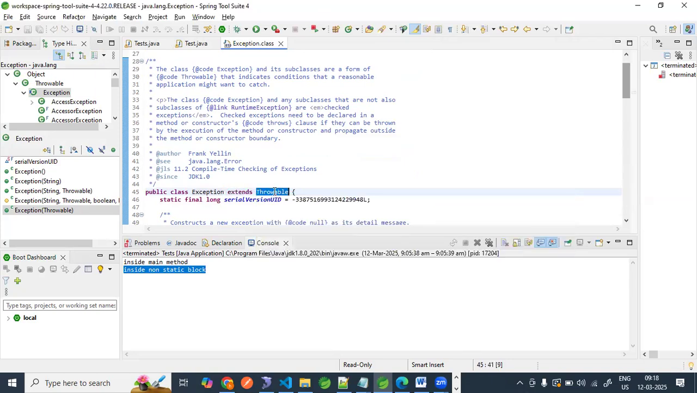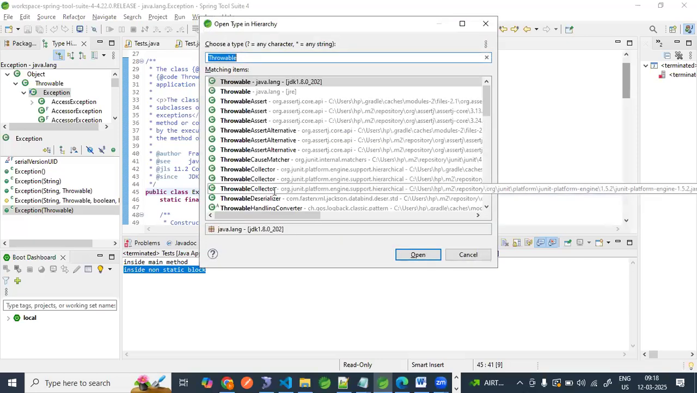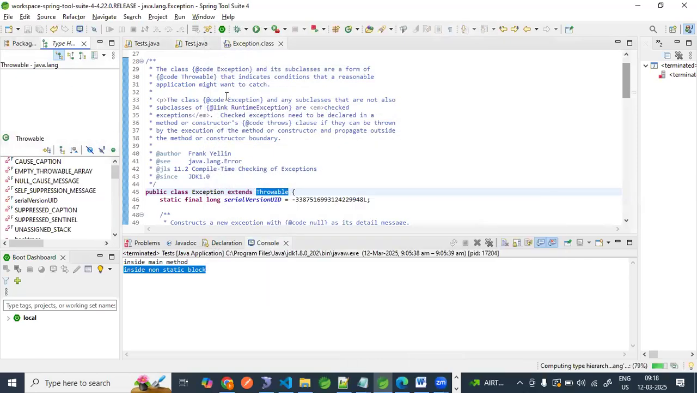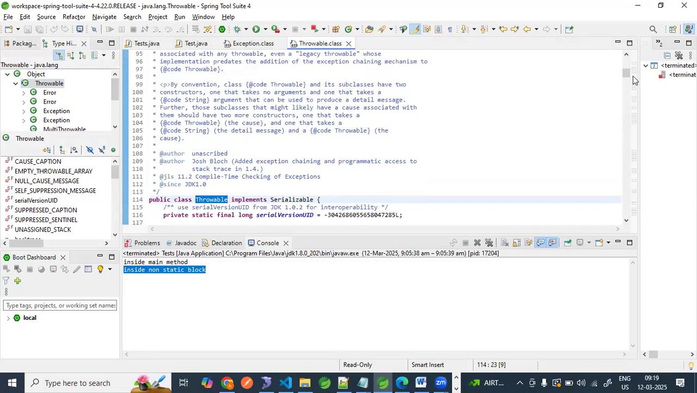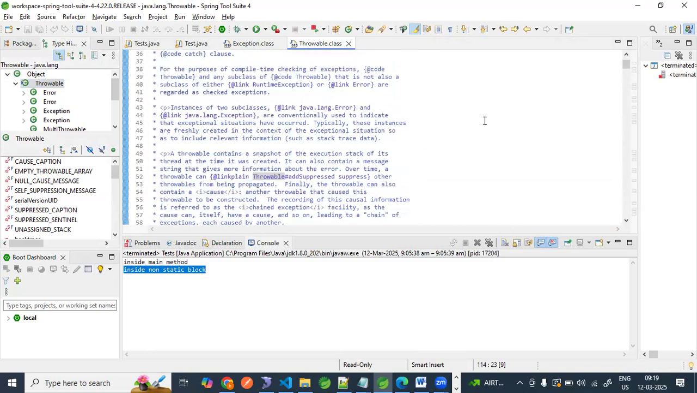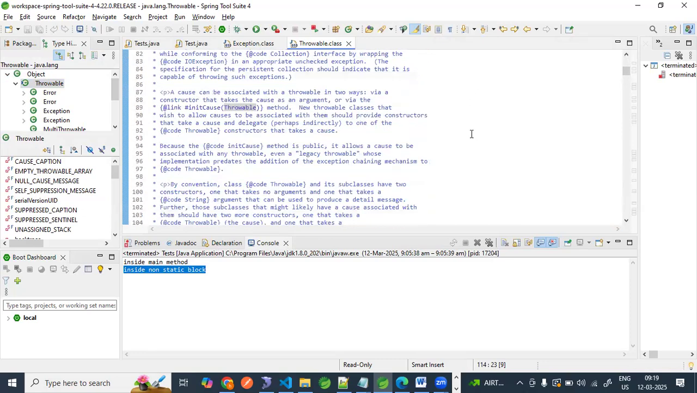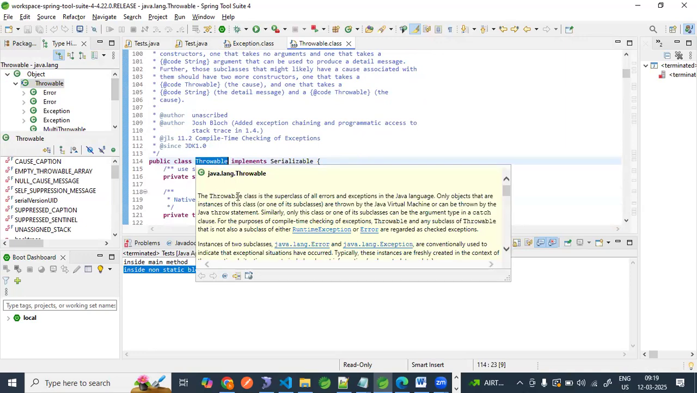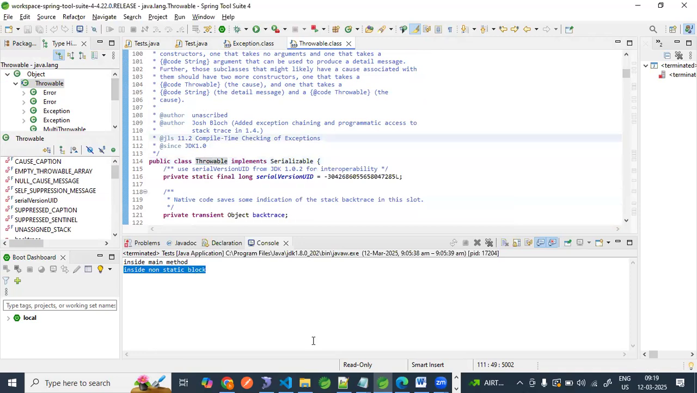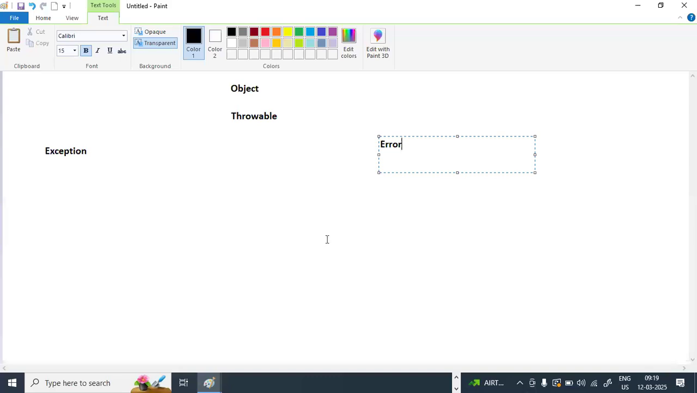Copy this, Control C, Control Shift H, enter. Throwable. Can I go inside this class? Throwable. Go to the top. What is the class name? Class name is Throwable, right? Throwable is the super class of all errors in the java.lang package, right? So that is what I am trying to show you. So Throwable is a child of Object.